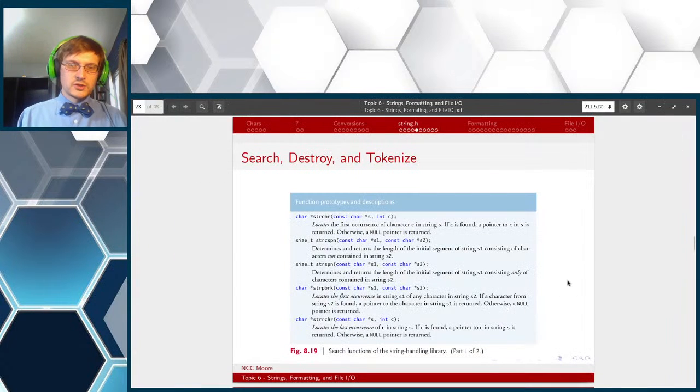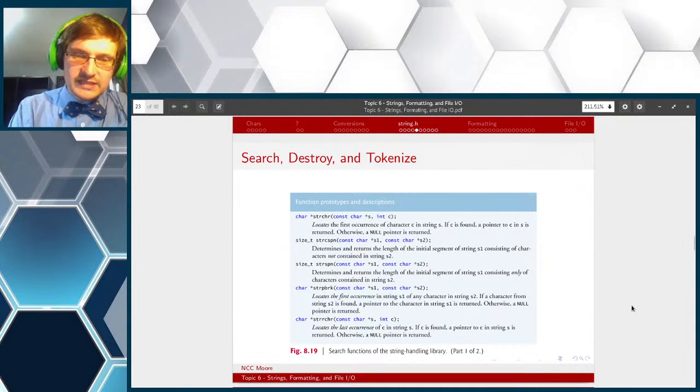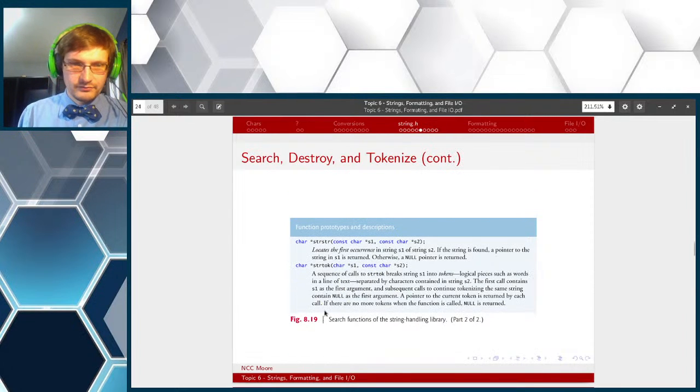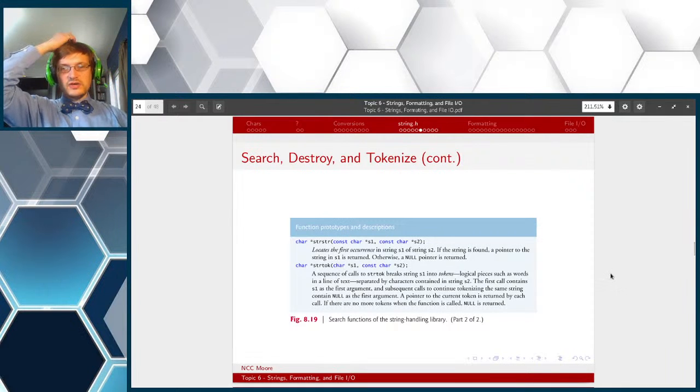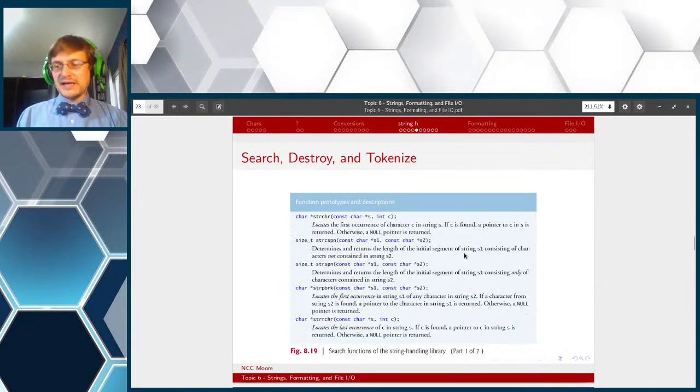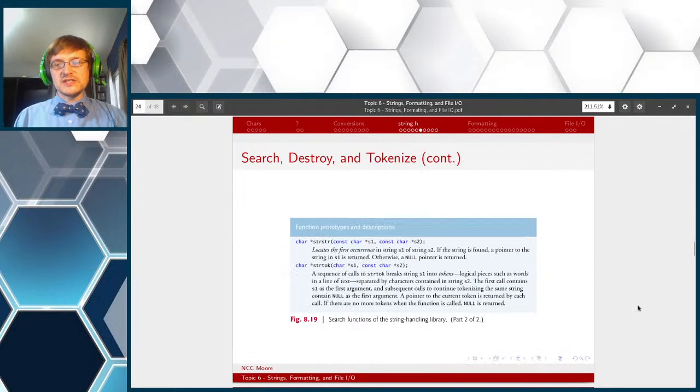Yep. Okay. Cool. So, strrchr locates the last occurrence of c in string s. So this is like search, but from the back instead of the front. We then have strstr, which locates the first occurrence in s1 of the string s2. If the string is found, the pointer to the string in s1 is returned. Otherwise, a null pointer is returned. So, like in Python, half of these functions are the same function, but that's okay.